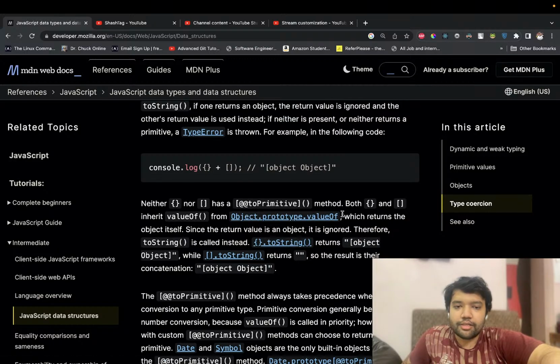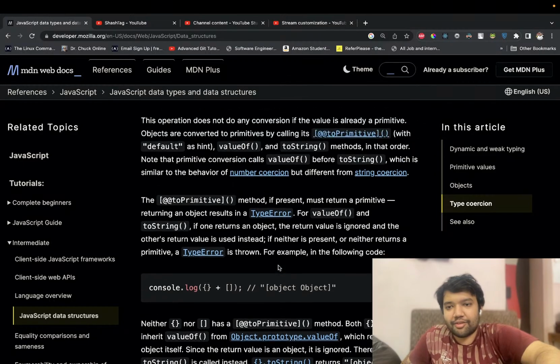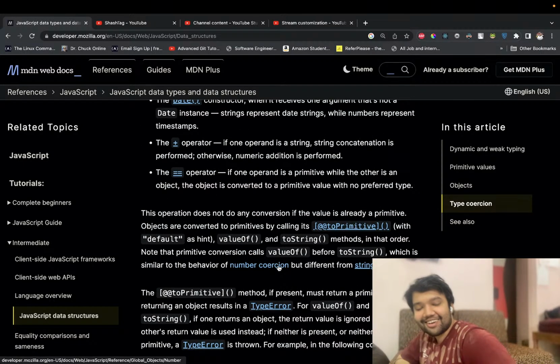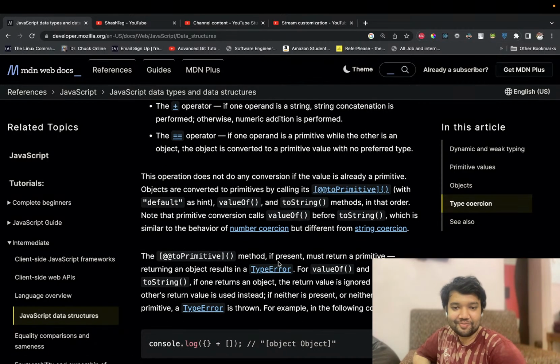Both the empty object and empty array inherit valueOf from Object.prototype, which returns the object itself. Since the return value is an object, it is ignored, therefore toString is called instead. Okay, this one, man. I was treating it very lightly, but then it turns out to be very important.